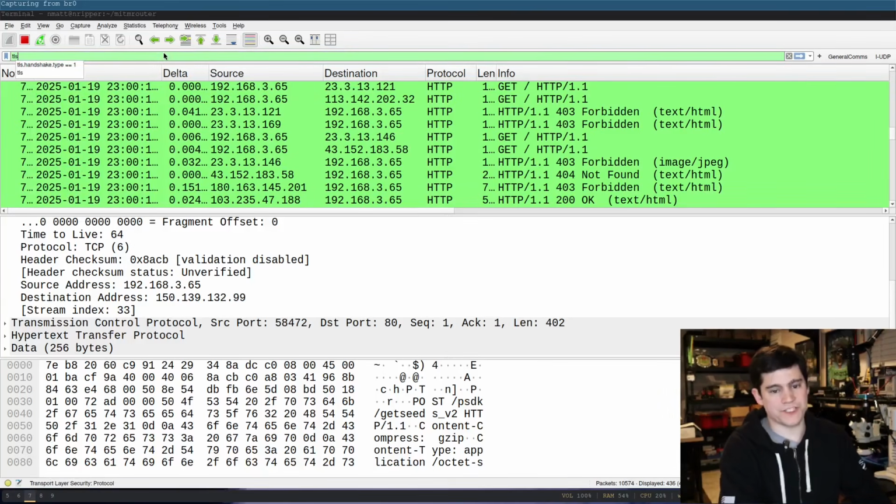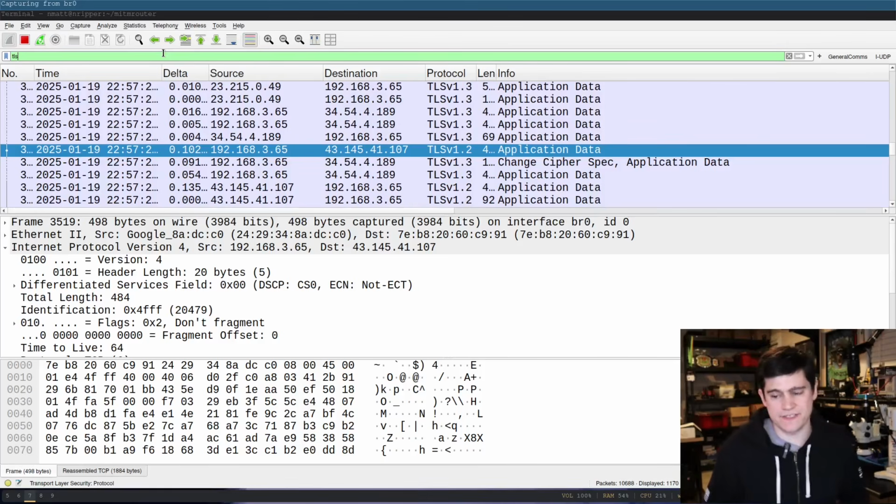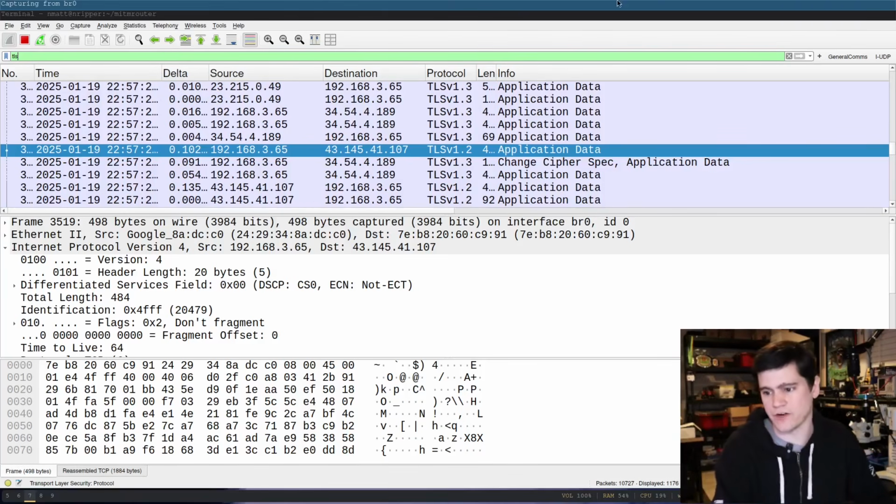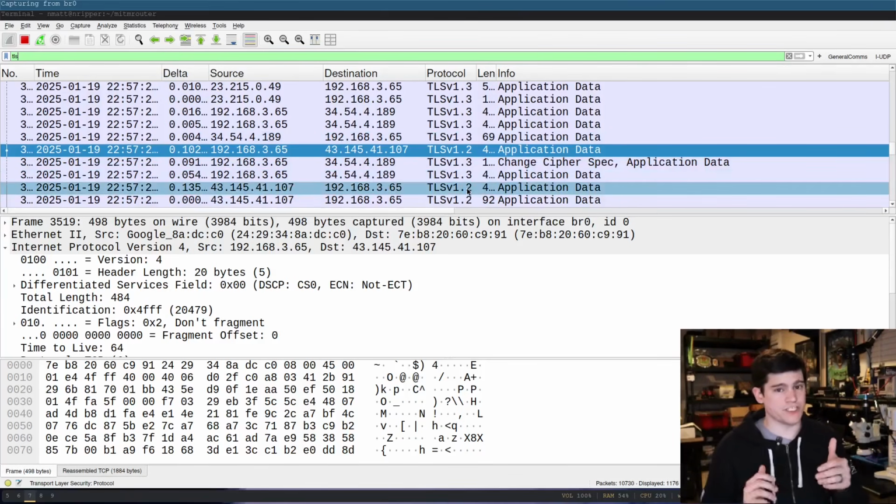So now let's change our filter to TLS. So TLS is web traffic that is encrypted, right? It's when you go in your web browser and you type in HTTPS, that is going to create a TLS connection. It's going to be end-to-end encrypted between you and that web server. So this is going to be really secure, right?